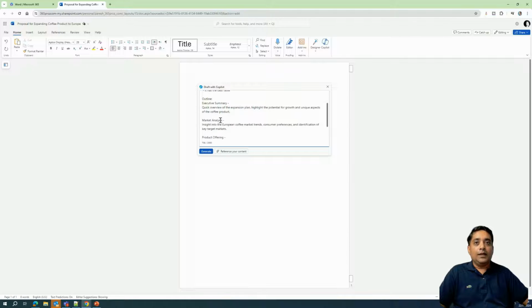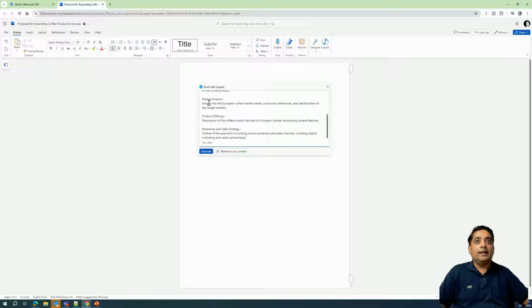Then I gave some outline. That is what my reporting in my company follows. So it's sort of a template that I'm giving Copilot to follow. In my outline, I say executive summary, and I also explain what that executive summary contains: a quick overview of the expansion plan that highlights the potential for growth and unique aspects of the coffee product. This is followed by market analysis, which should give insight into European coffee market trends, consumer preferences, and identification of the target markets, right?